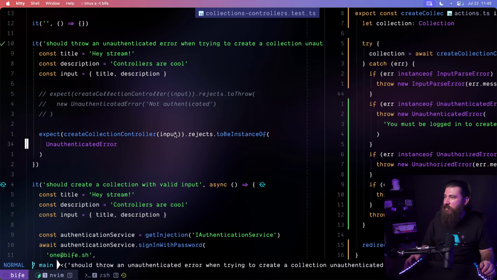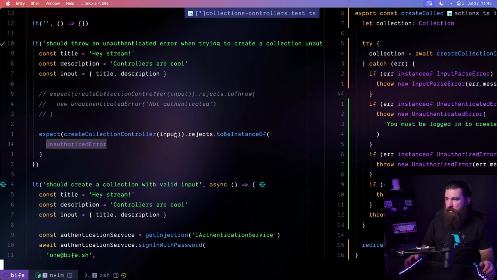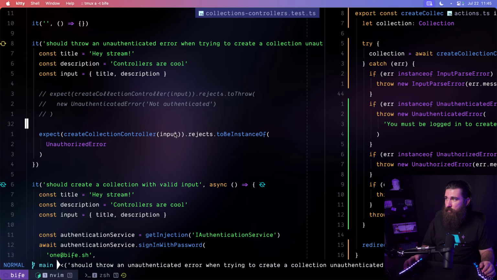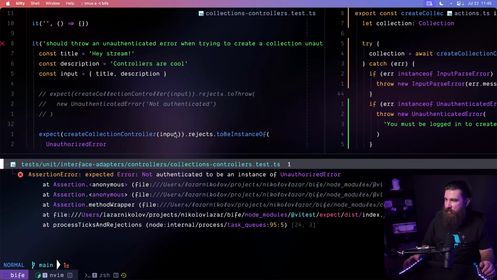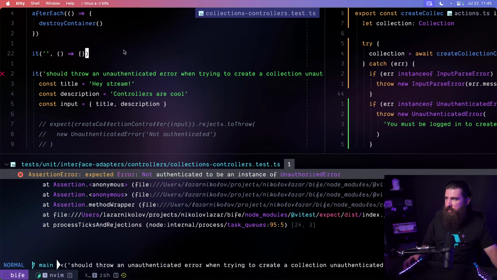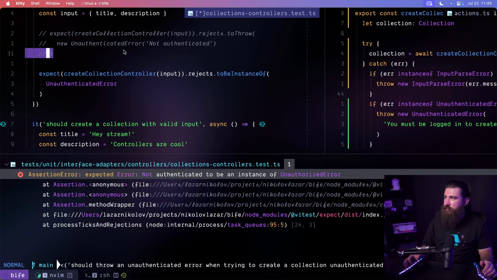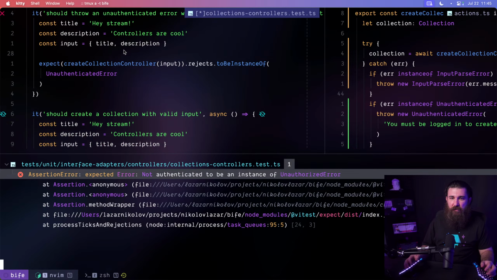There we go. Beautiful. I'm gonna change this just to confirm to unauthorized, and it's not gonna throw an unauthorized, it's gonna throw an unauthenticated. Nice. Not authenticated to be an instance of unauthorized. Yeah. Beautiful. This is it, basically. This is it. Yeah. Awesome.